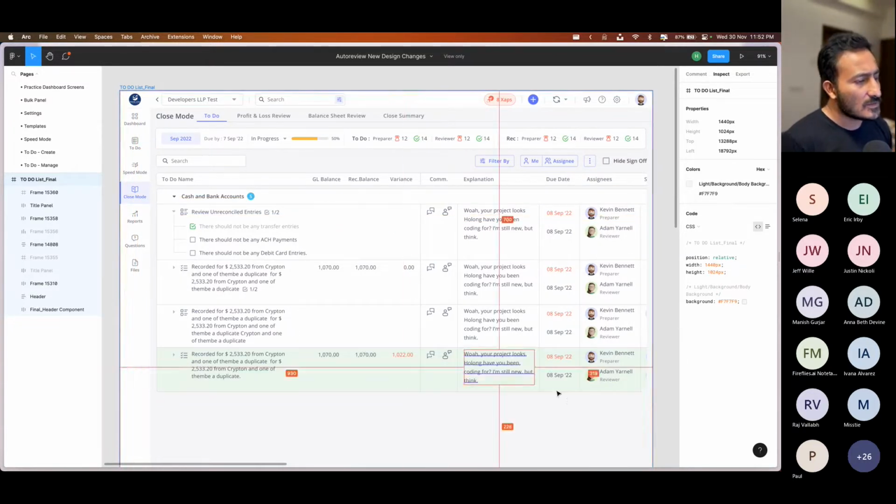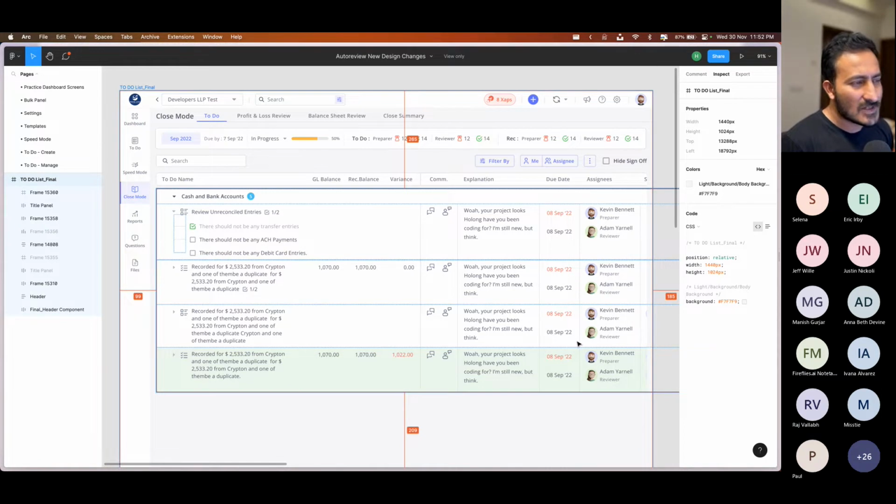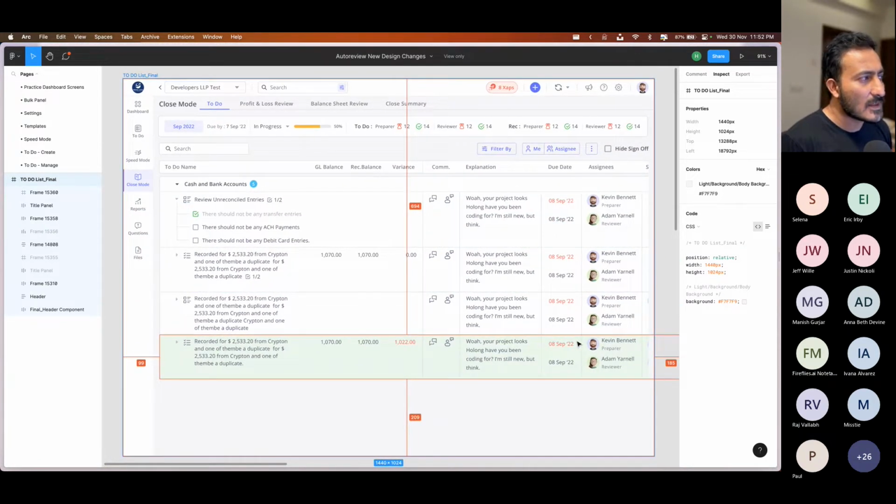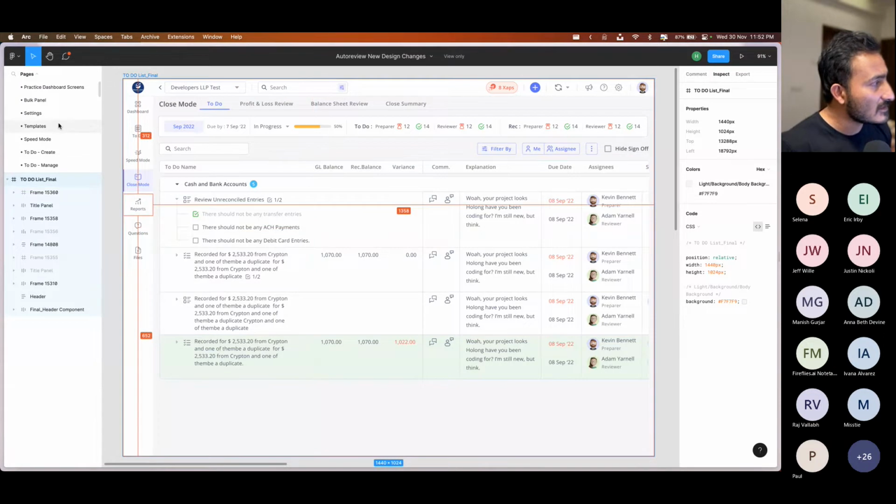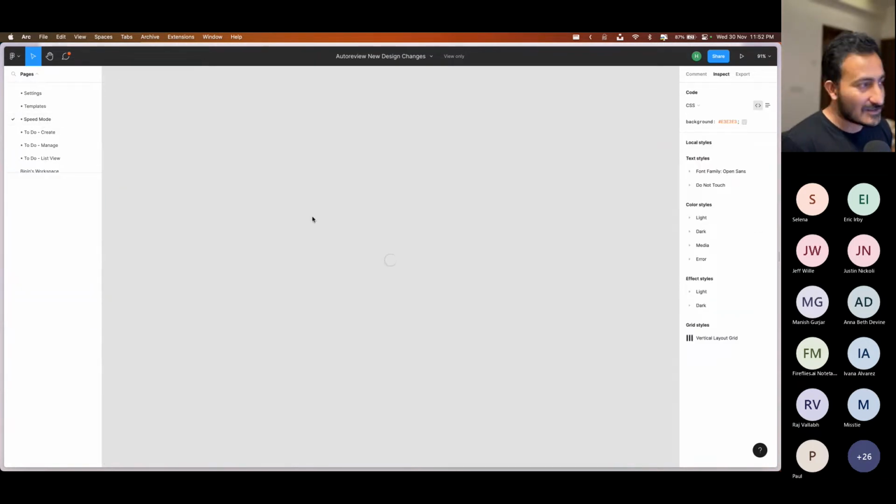Okay. So there are different features here and there, but this is expected to come, as I mentioned, somewhere around February, and this is going to be a huge change. Even in speed mode, let me also show you something about the speed mode. We are also going to make some changes with that. It's also going to be super easy.